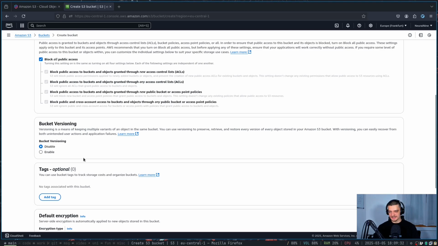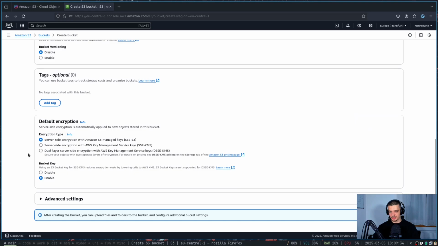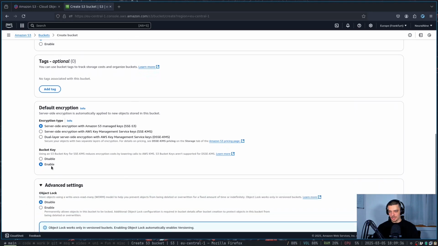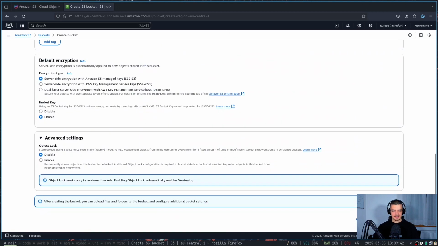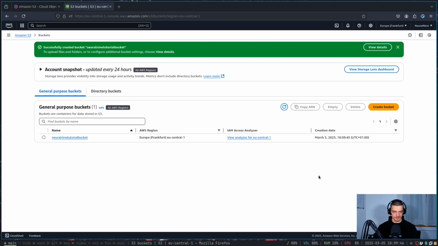We're not going to use any tags. We're going to use the default encryption here. And we're not really going to change anything about the advanced settings either. So very simple: choose a name, leave everything as it is, and then just click on create bucket. Now my camera is hiding the button, but there was a button that says create bucket. And then we have this bucket here.